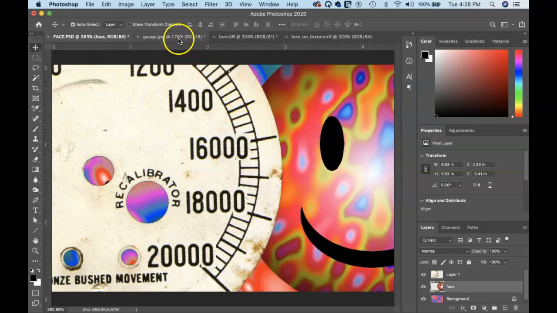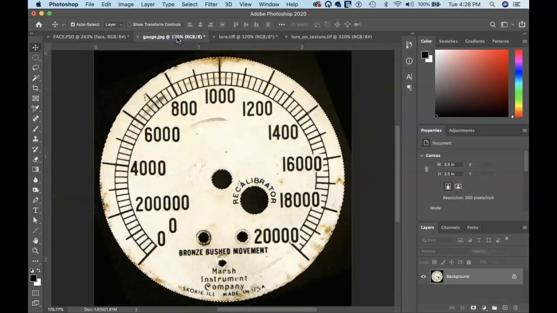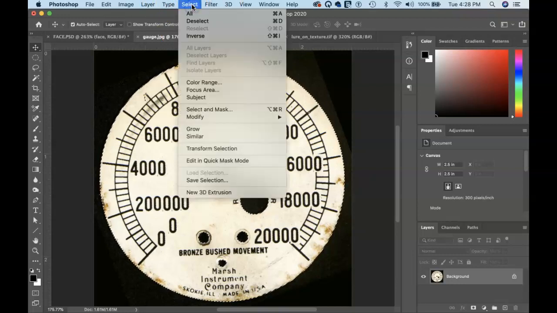Okay, I'm going to jump back to the gauge file, and you're going to notice it's still selected. The marching ants are still there, and it took a little bit of work to make this selection, and I don't want to lose it. So I'm going to go up to the Select menu. Remember, there's an entire menu just for selections. And near the bottom of all these options is the Save Selection option. This is a smart thing to do when you've made a fairly elaborate selection and you don't want to have to do it again.